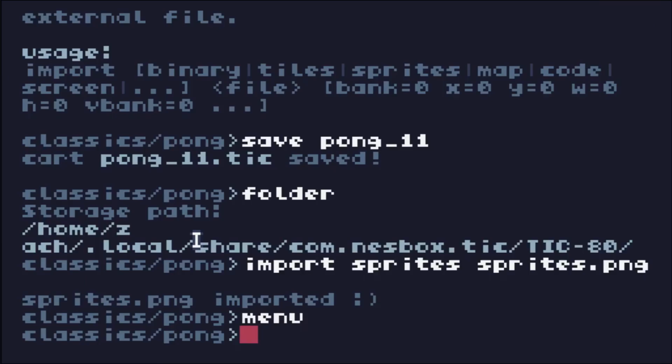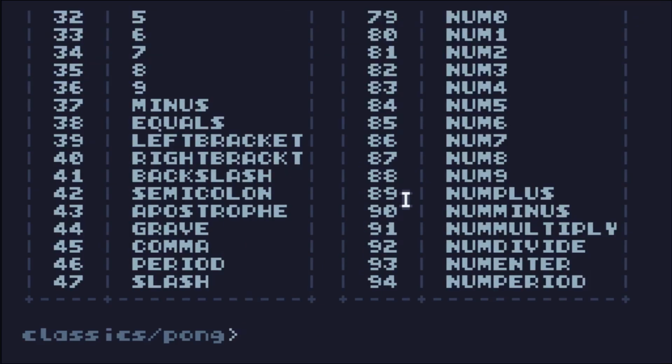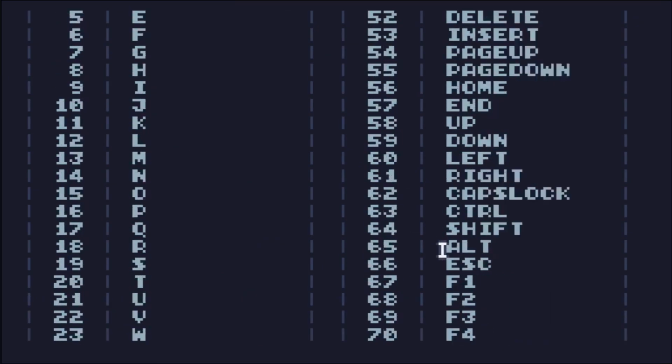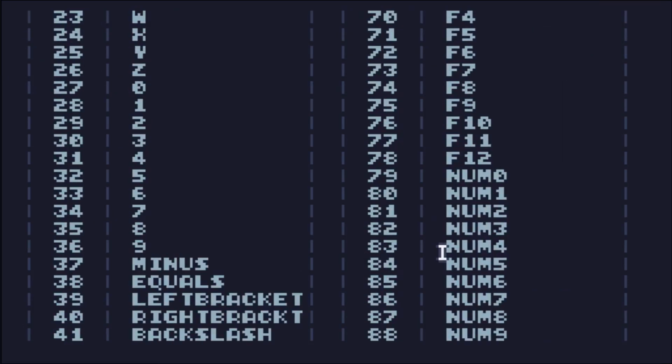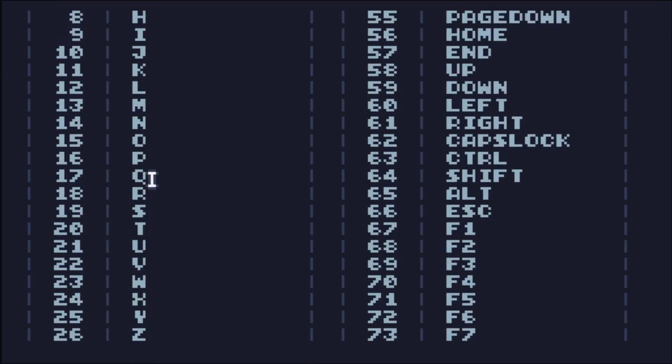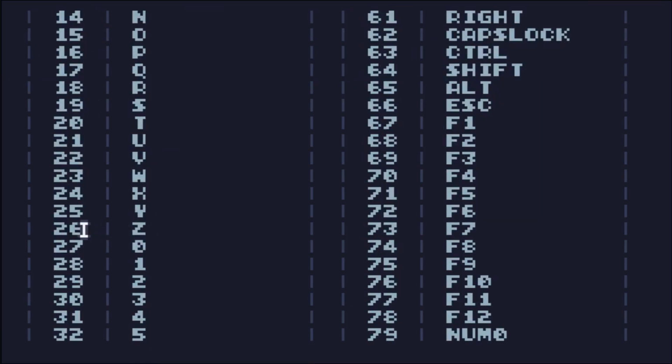But there's a handy little thing. So this help command, I just used it to bring up the help import info, but you can also put in help buttons, which gives you, you've seen this before in my little cheat sheet, but that's what the 4 controllers and their button numbers are. And for the same thing, you can put in help keys, and you get this list of keyboard keys. So the ones we're interested in would be, for paddle 1 being on the left, is A and Z. So A is code 1, Z is code 26.